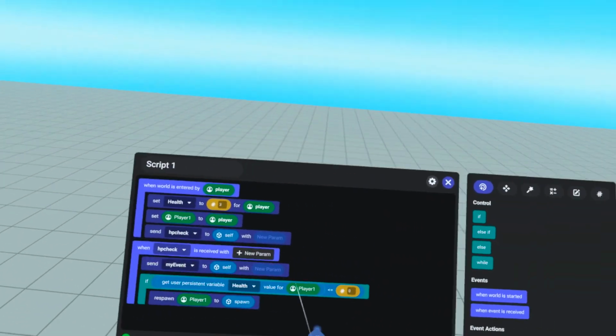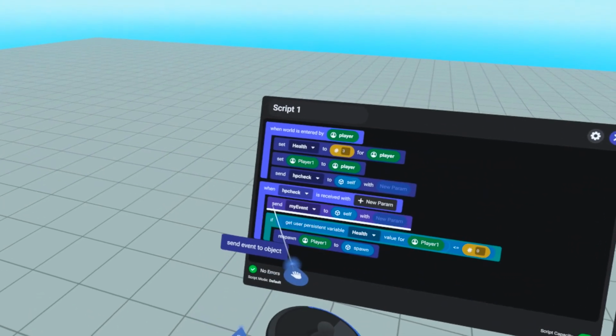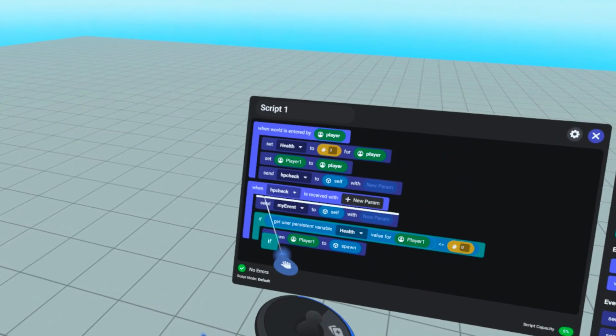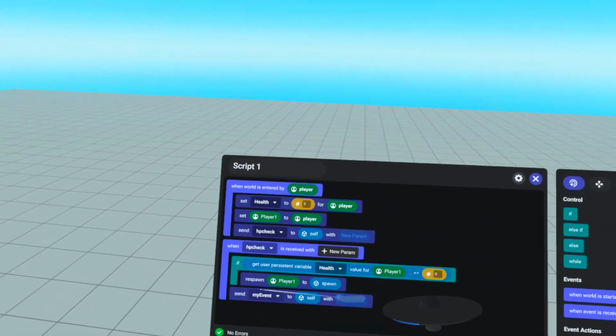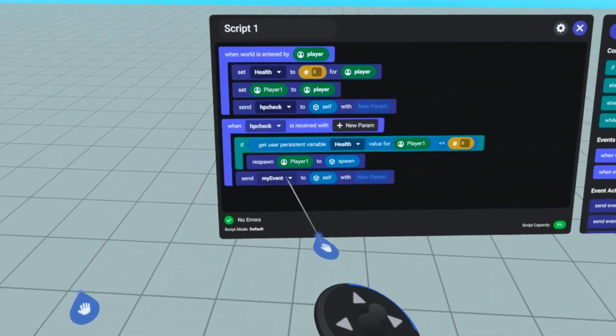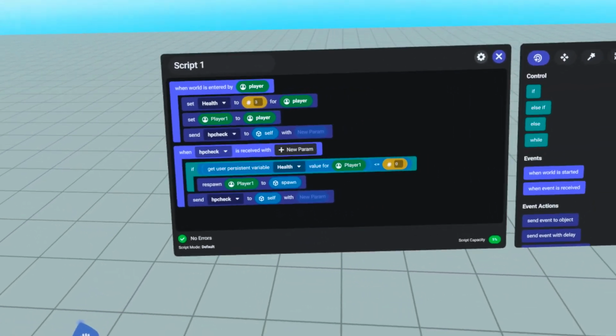We do want the if. It's just a weird way. It won't let us put it under the if without putting it in the if. So we're going to put it above first, and then we'll take the if statement and put that above that. Because ideally, you want to send the event at the very end of all the commands. So remember, we're going to switch this back to our HP check to self. Wonderful.